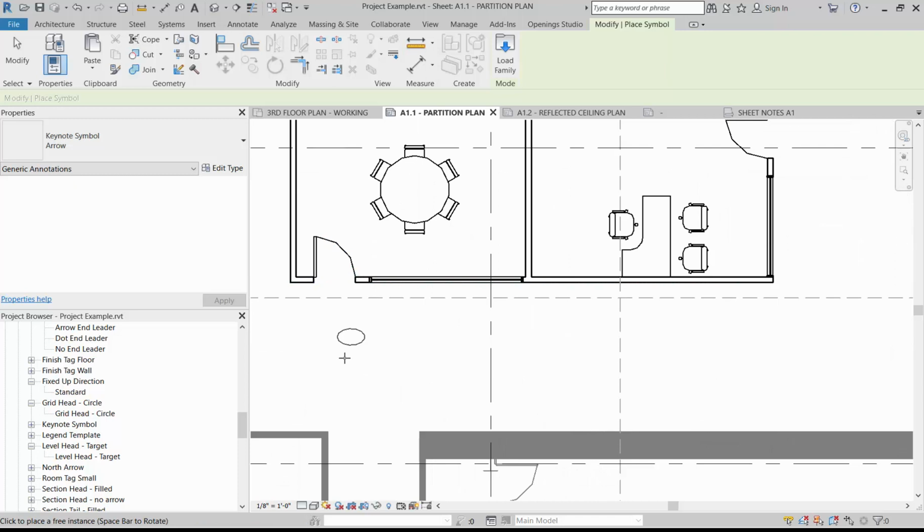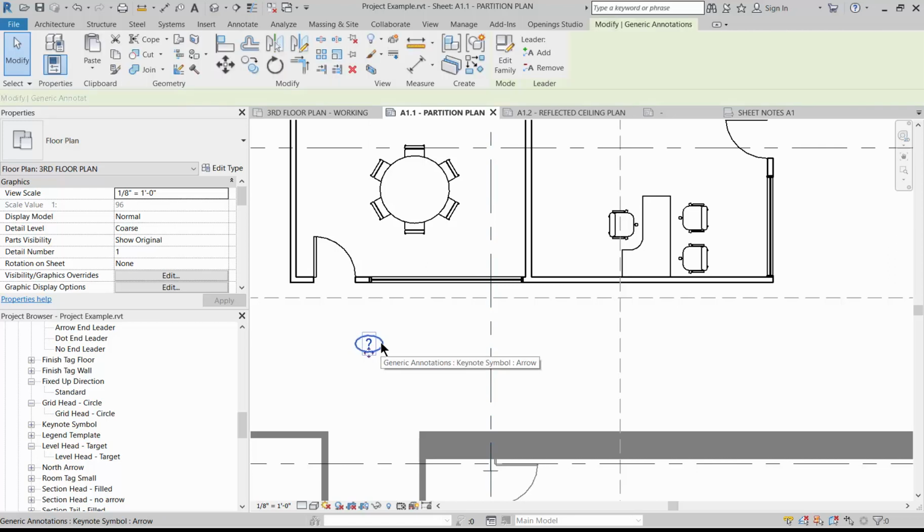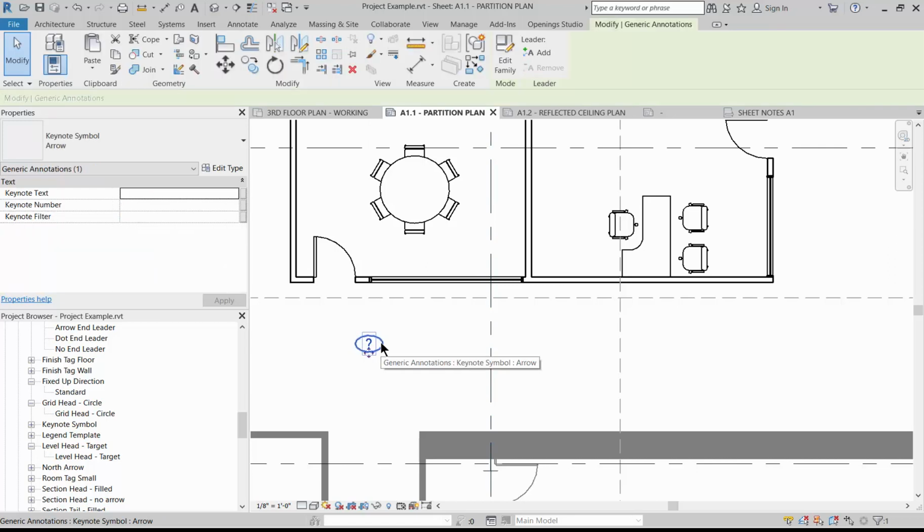And keynotes are used for anything that's not accounted some other way. So in the final set, you won't have too terribly many keynotes because things like doors, windows will be already taken care of with a schedule, with tags, walls will be taken care of with a tag. But anything special that needs to be explained that cannot be shown visually somewhere else or scheduled should get a keynote. So first things first, you usually have an arrow for the keynote.